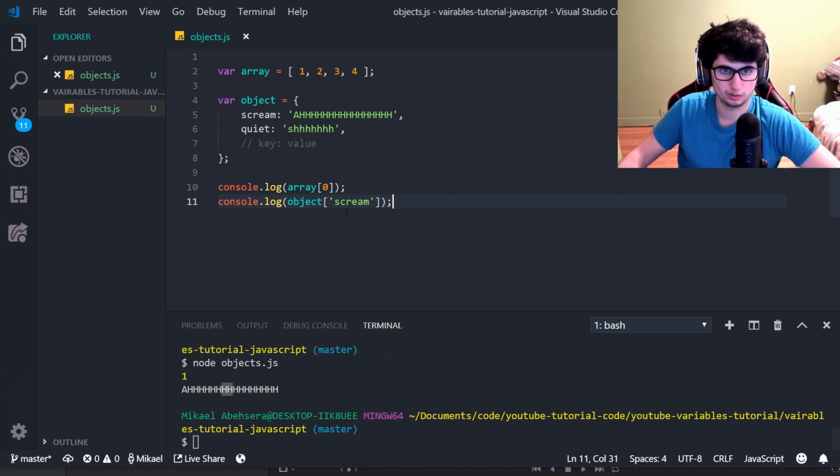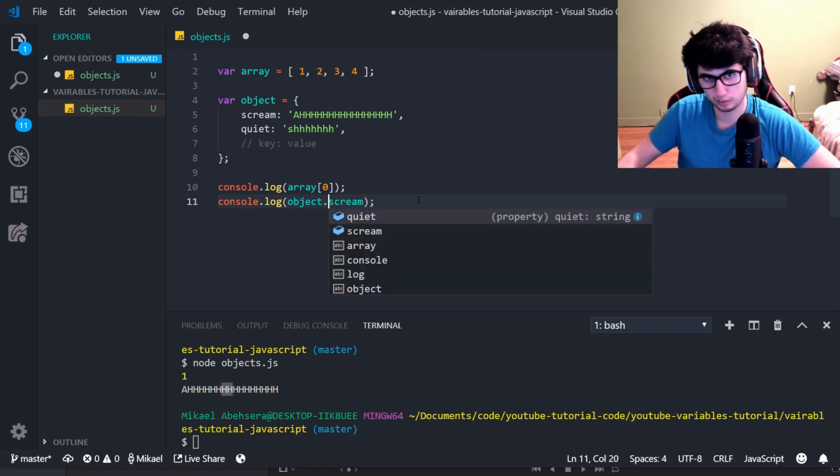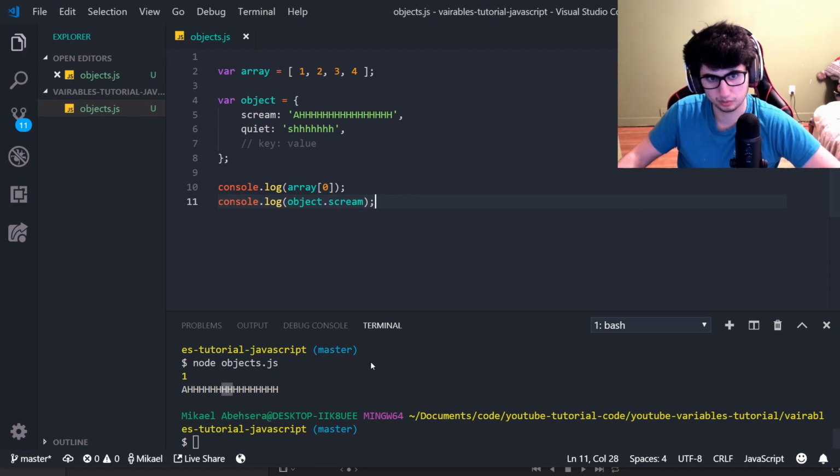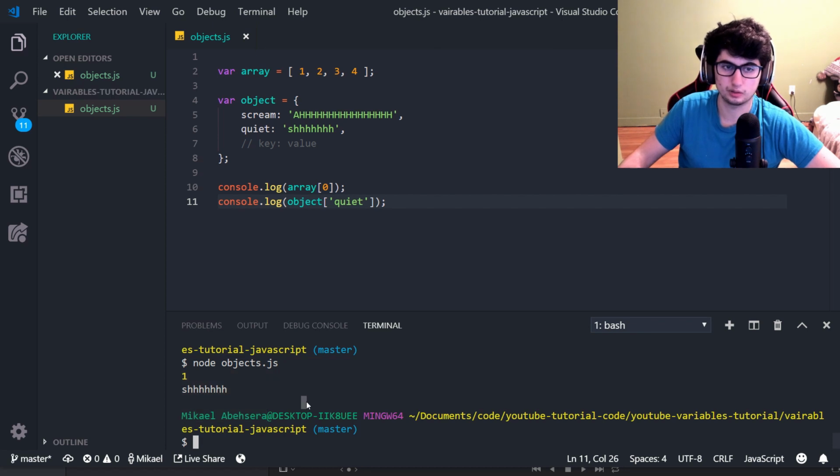We get that. Now there's another way of doing it with objects, and I always say use the square brackets, but some people like to use the dot notation. That works too. So back to square brackets. If we wanted the quiet variable, we could do that. And then we get it like that.